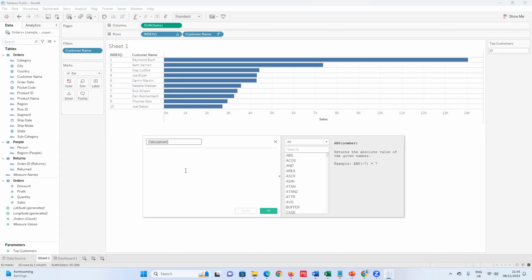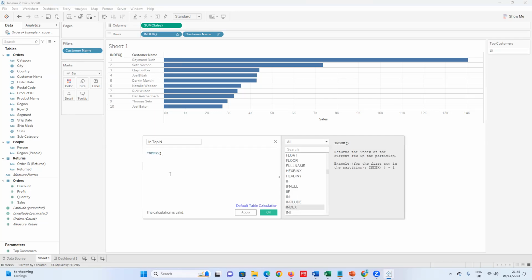Then for this calculation field, we'll name it top n. So we would say index, because index is a command for numbering. What it does is it numbers. So we say index greater than or equal to top customers.